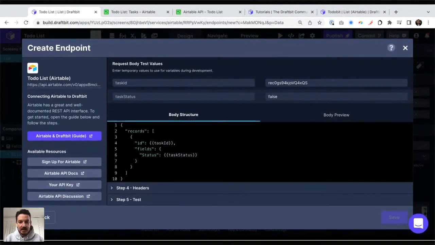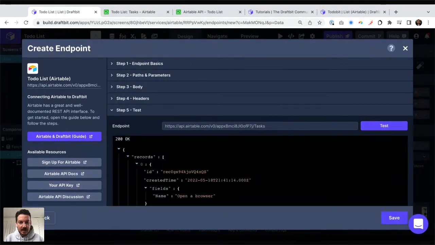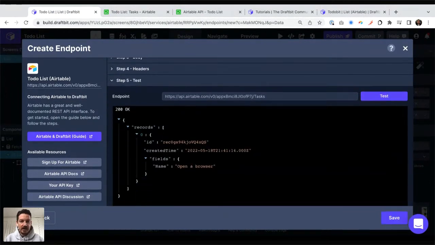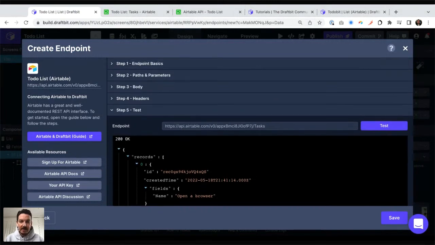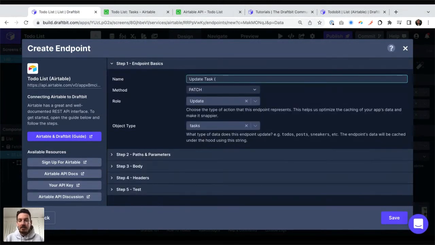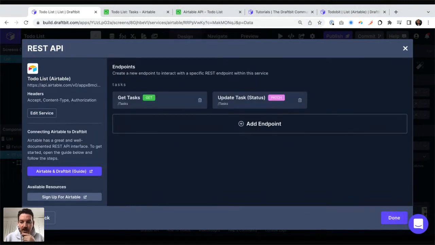We're going to test it, save. Okay, everything is 200 okay. So things look like they went well. And open a browser is now false. It's unchecked, it's uncompleted. So perfect, that worked. Before I save, I'm going to do just one more thing. I'm going to be a little bit more specific, and this is to update the task, but specifically the status. Because later on, if we have time, we might also do an endpoint where we update the name itself in case you made a typo or something. All right, so I'm going to save that. Okay, now I have my two endpoints.